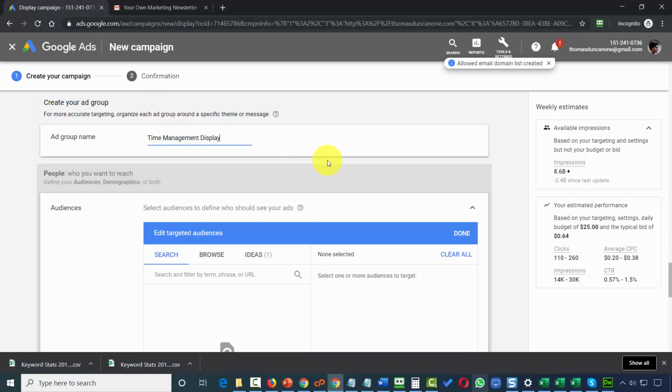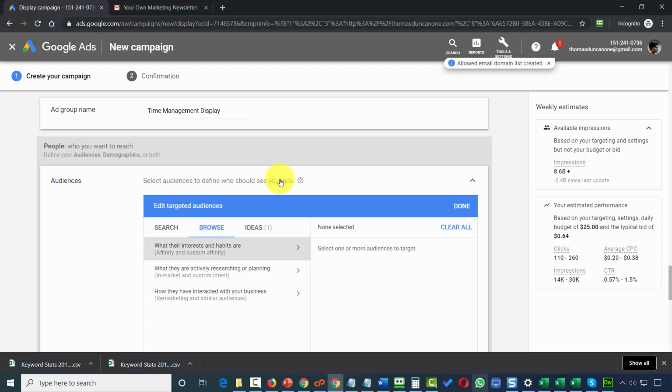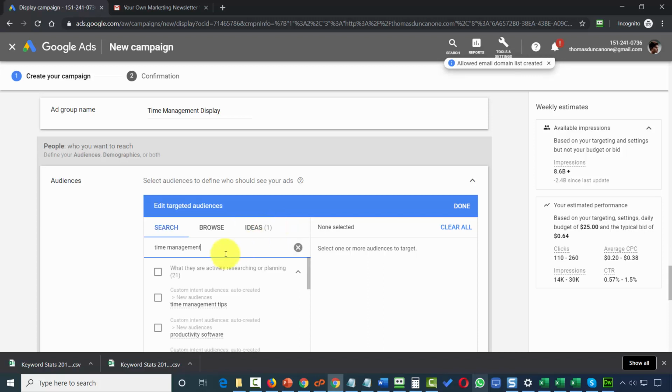What we now need to do is define our audience. We can do it based on a search of our term. We can also choose them based on their interests and habits, what they are researching, as well as how they may have interacted with our business. We can also choose them based on how Google reads our specific website. So we're going to use the search tool to select our audience.